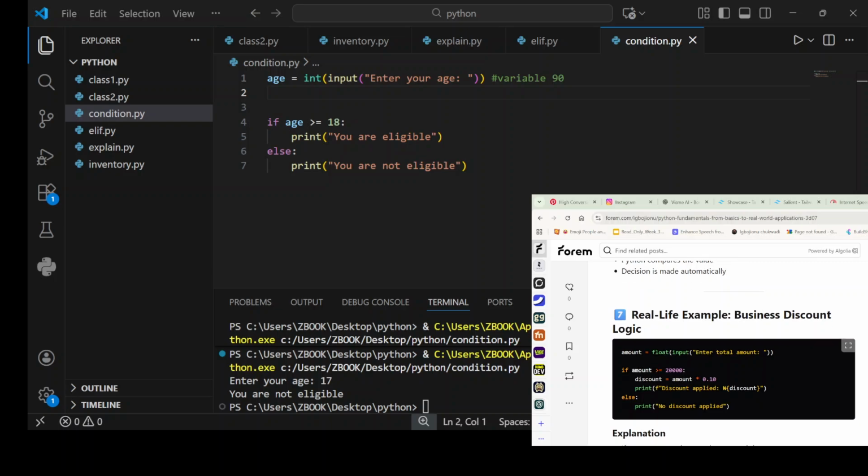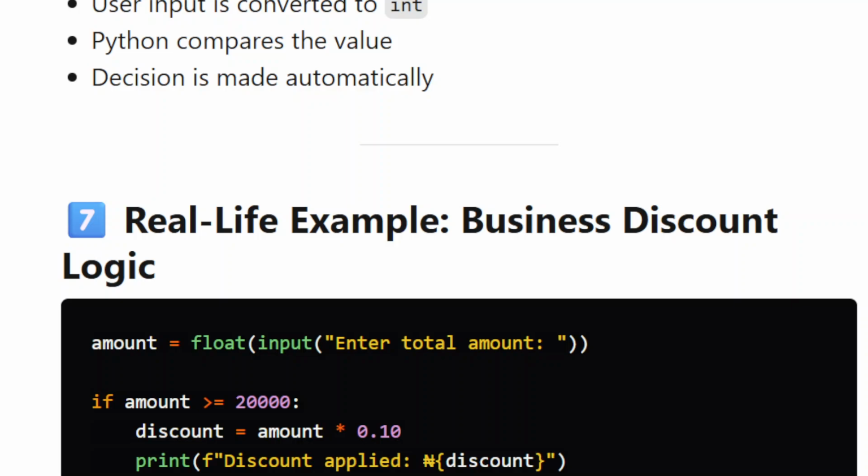So real life example. Now, how do we apply this? So a real life example is probably business discount logic, when we get to make logic on how to best apply discounts to customers. So that is one of the ways we could apply this in real life.